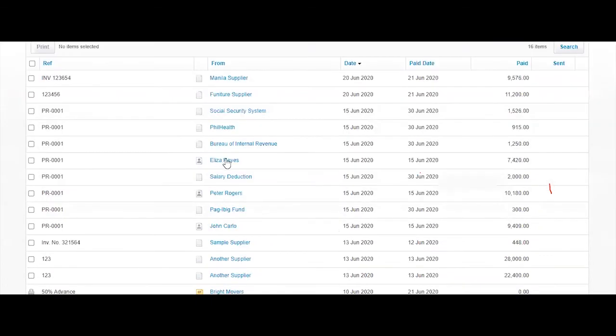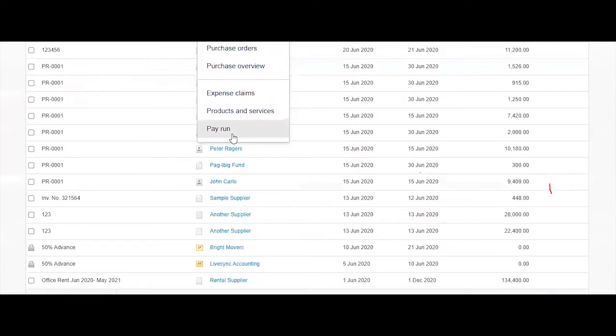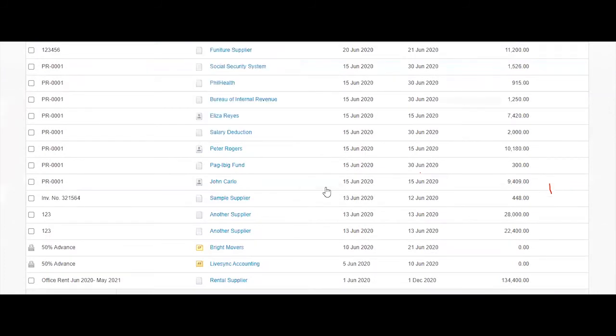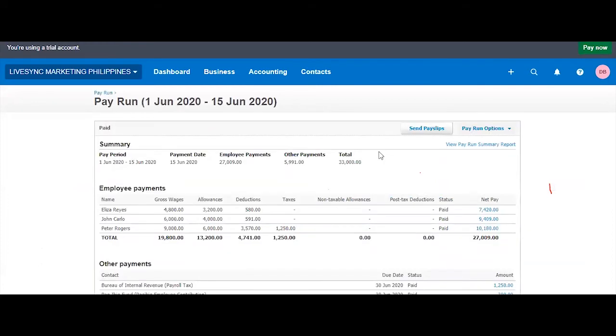So there are payments here, PR. I can go to my pay run very quickly. Then look at pay run. Yes, there was a payment recorded. Yep, it's paid already. Let's look at where is that entry.